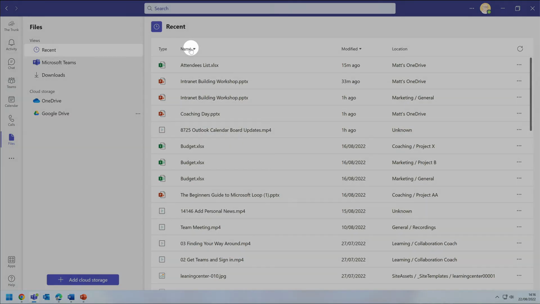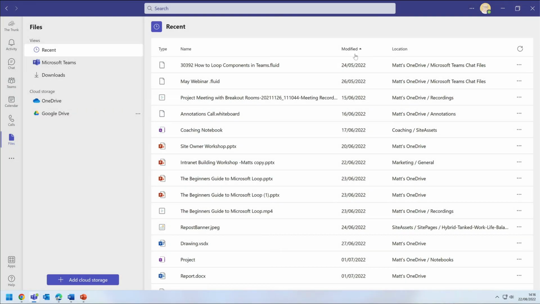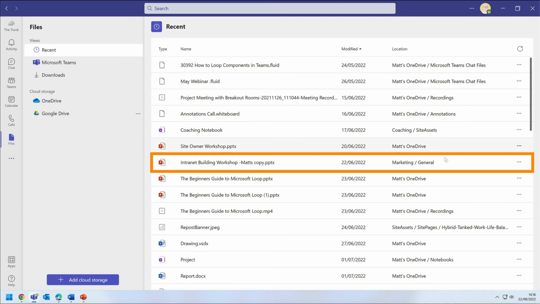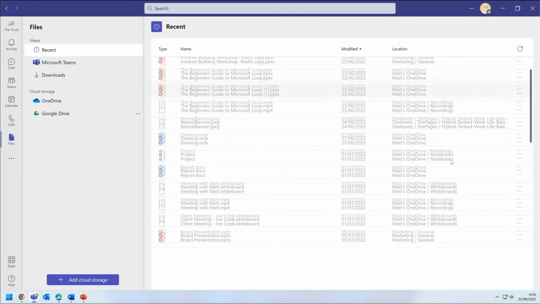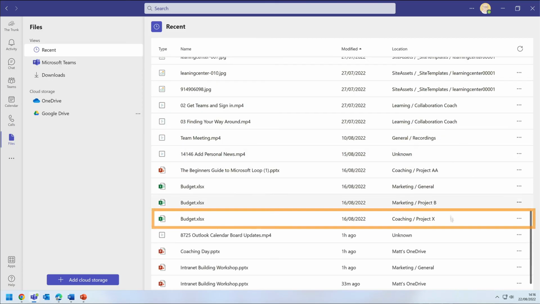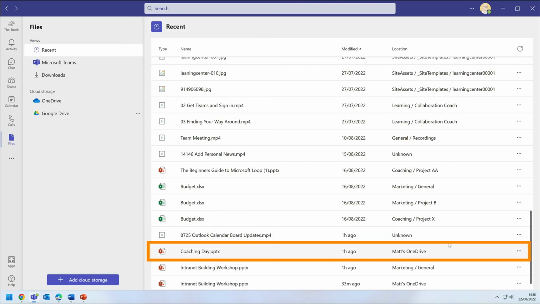Now I can sort this list by all the column names, and if we scan the locations list here, you can see there's a mixture of locations. This one here, for example, is in the marketing team and the general channel. And this one is from the coaching team in the Project X channel. And this one is from my OneDrive.